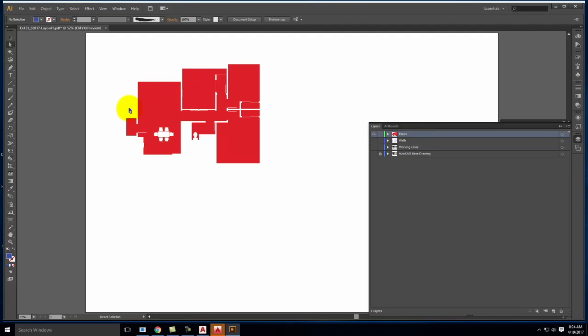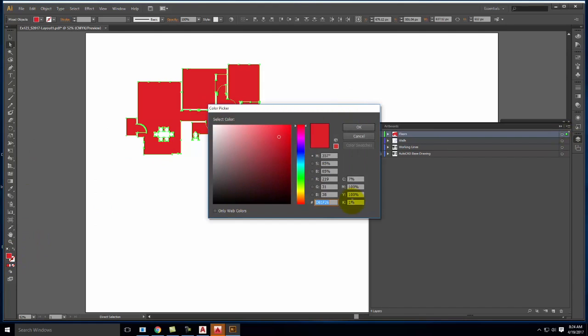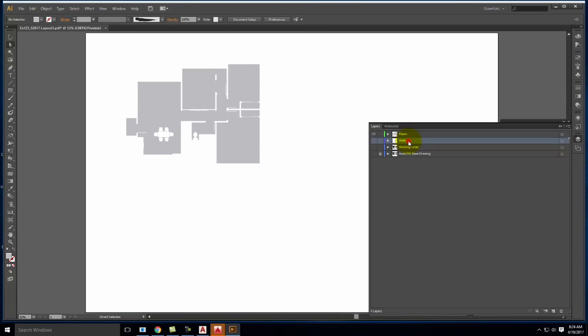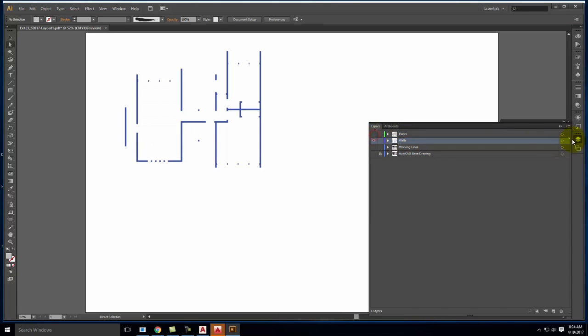Let's say that I wanted to do something relatively simple. It might be as simple as selecting the objects, changing the color to be some nice shade of gray. Let's do maybe 0, 0, 0, and maybe 30% gray, something like that. Okay, so that just gives a little tone for the building. On the walls layer, I might select it, make it a little bit darker.